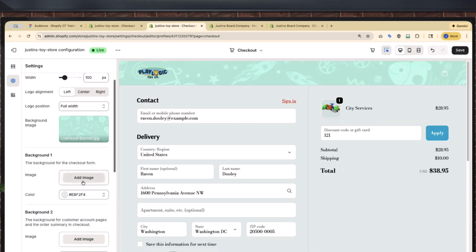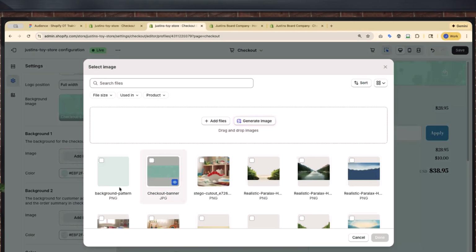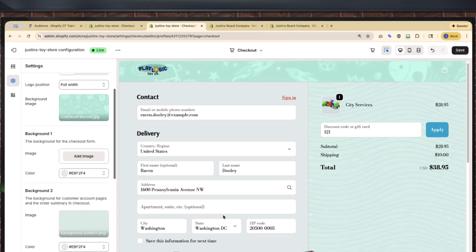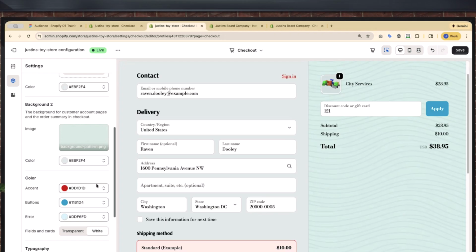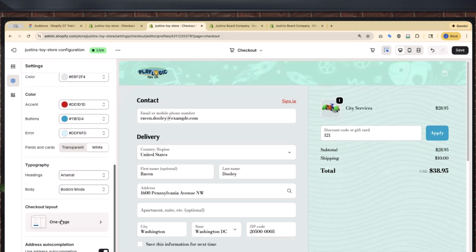You can use an image. If we go over here to background 2, which is going to be this section, you can add an image pattern to that one. Then you can create a much more visually interesting checkout flow to match whatever your store is. You do have these certain controls here. So those are the basic settings.